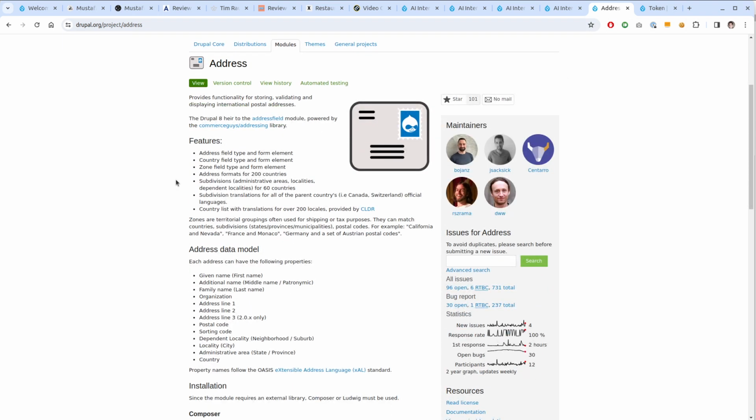Just to showcase it, I'm gonna use the address module, so you don't have to type in the address for every restaurant. It's gonna find that by itself. There is another video where you can see how to actually map this on Google Maps and so on, but in this case we're just gonna create the address structured.